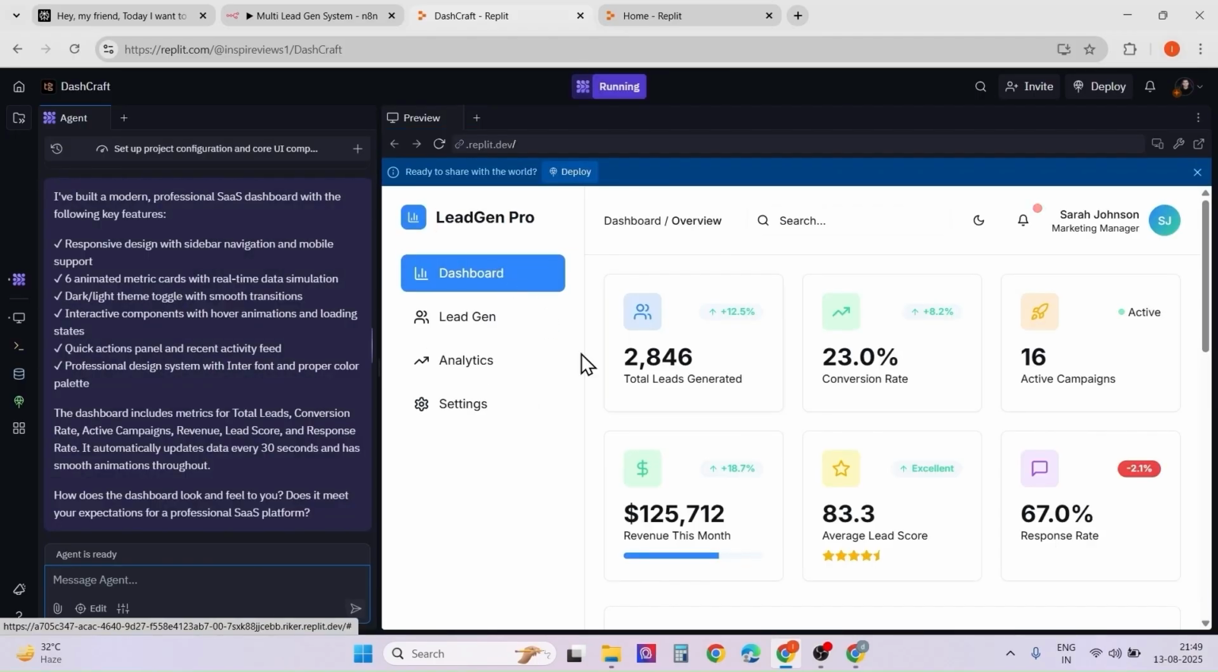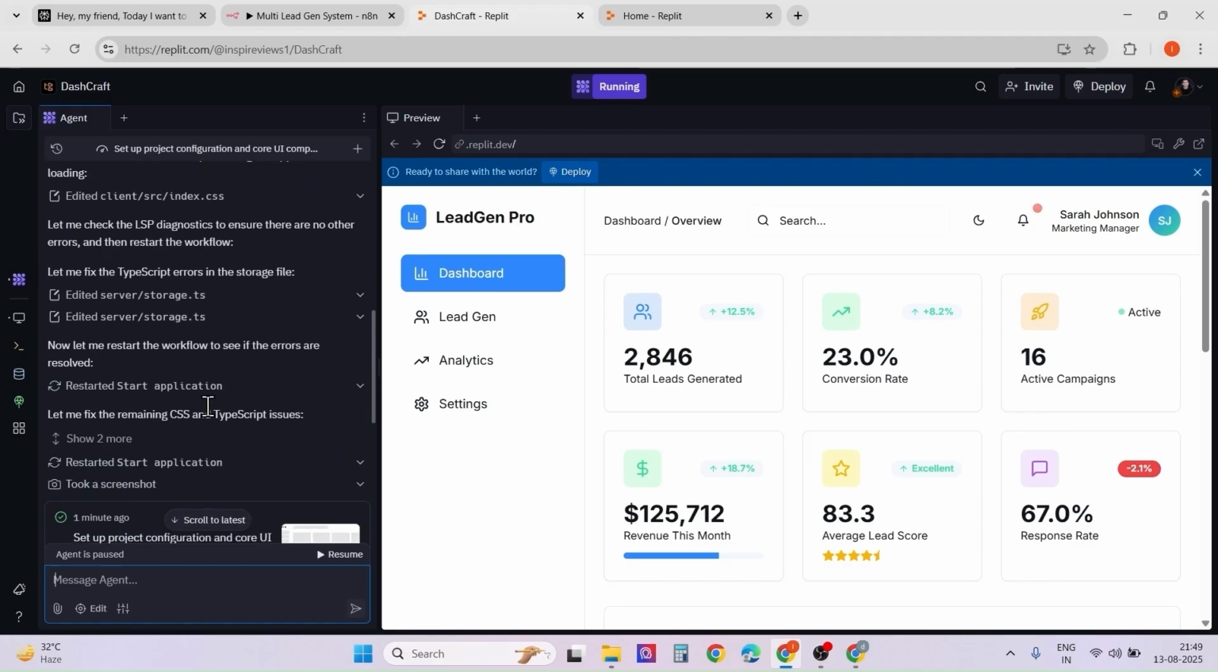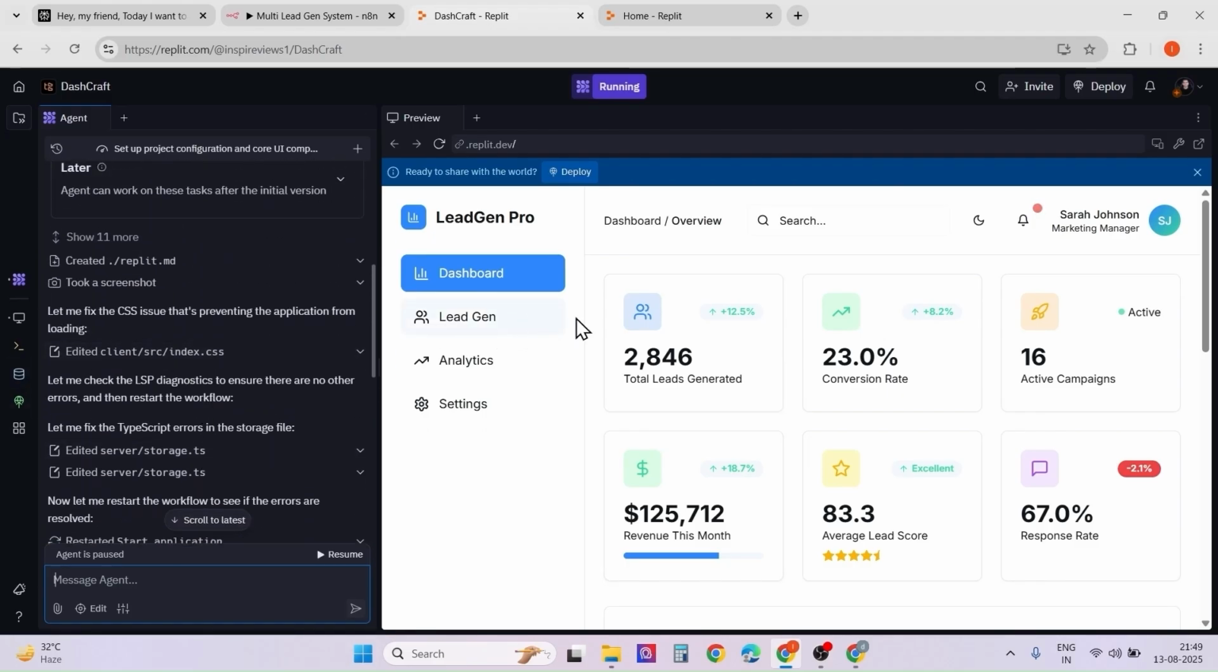Okay, so as you can see, now we've got the response from Replit, and on the right side, you can see that Replit has created a really beautiful dashboard for us with a bunch of options and metric cards. So first of all, let's see what it has done in this process. In this process, it has created some pages and files.